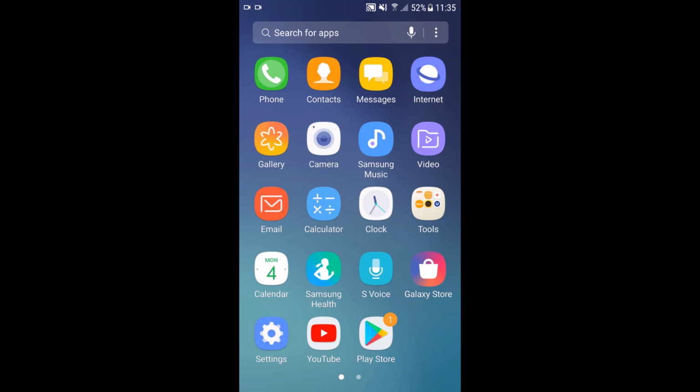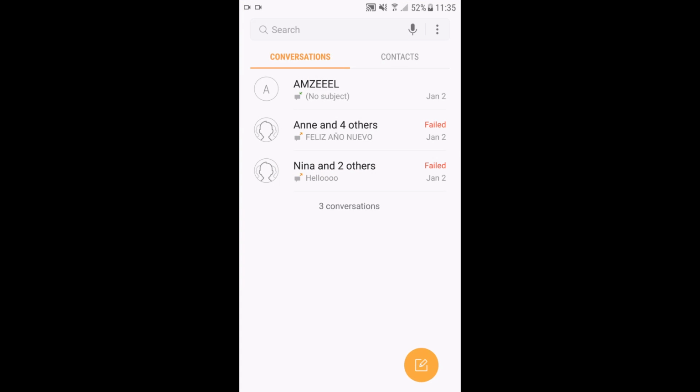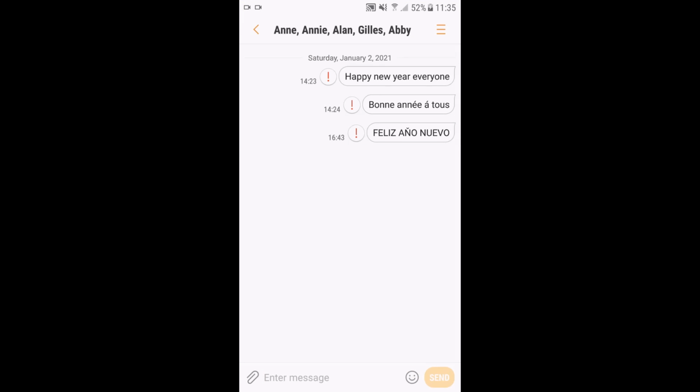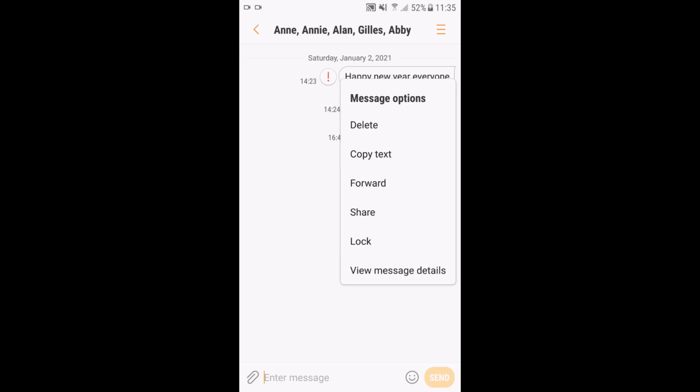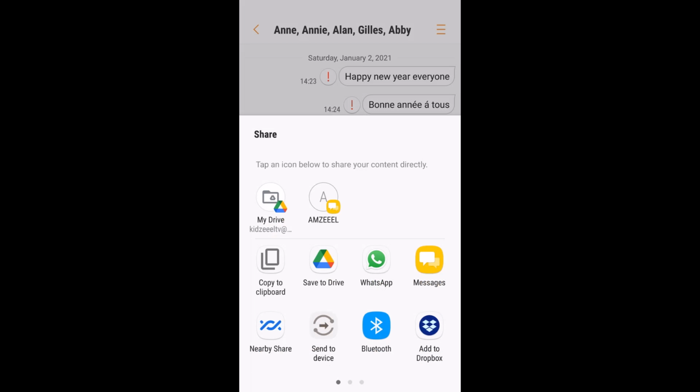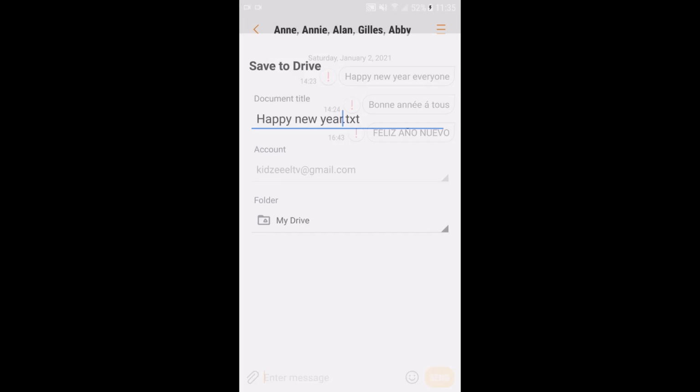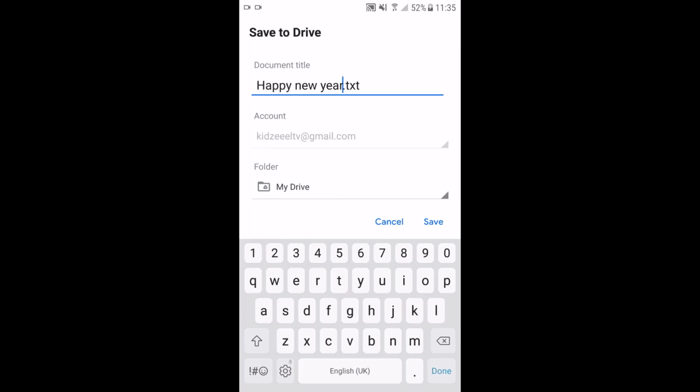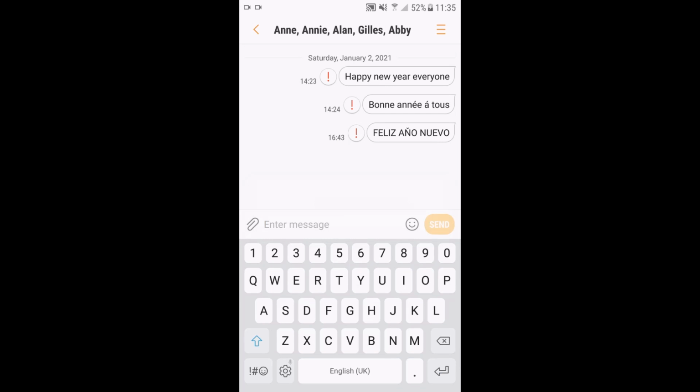So let's do it again. Messages application, open the message you want to save, press and hold the message you want to save. You'll get this pop-up right here. Tap share, share to Google Drive, save to Drive. Tap that, you'll get this prompt, save, you're done.